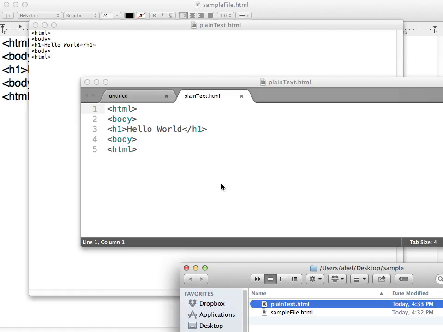create clean HTML files. So with that, I'll go ahead and close and say goodbye.